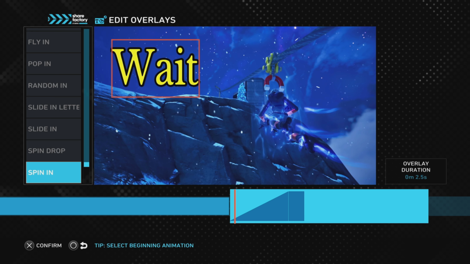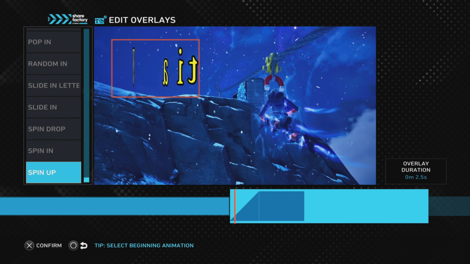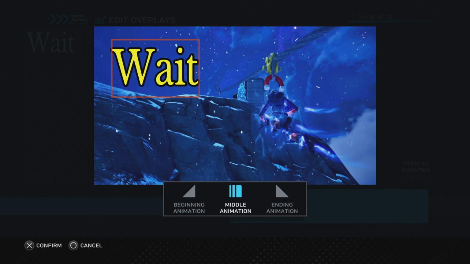If you go back up to the top, you can select none, and that won't give an animation at all. Once you're happy, you just push the X button on whichever one you confirm, and that will add the animation to the beginning of the text.